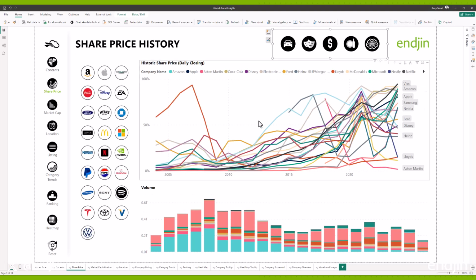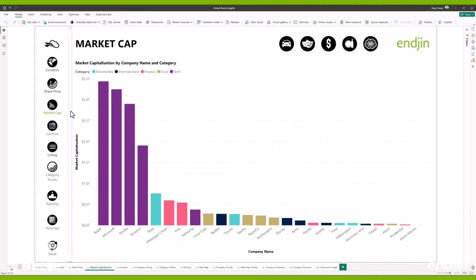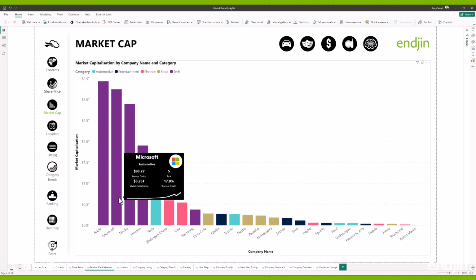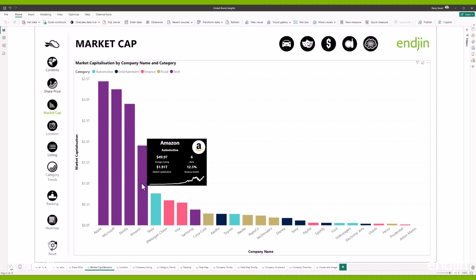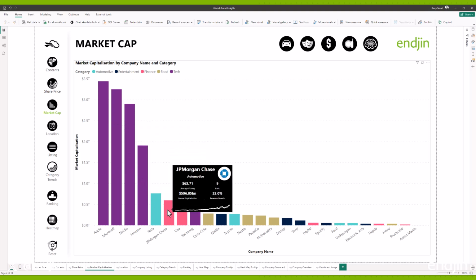Moving on to market capitalization. We live in the digital age, so perhaps it's no surprise that the big tech companies dwarf all of the other brands that we've chosen to include in our reports. We use a custom tooltip here to surface more information about each company, including its logo, as we hover over the bars on the chart.